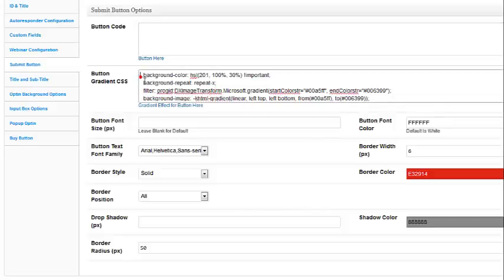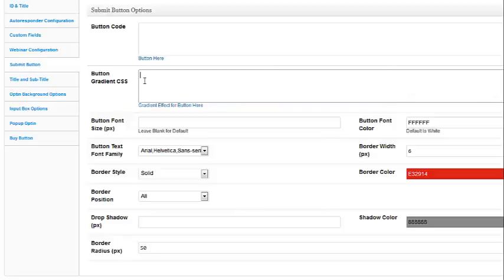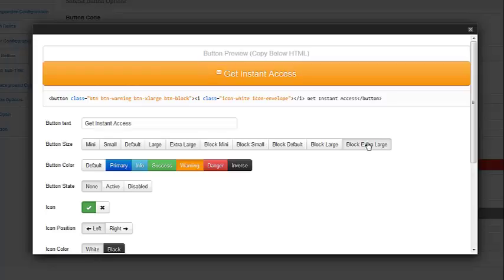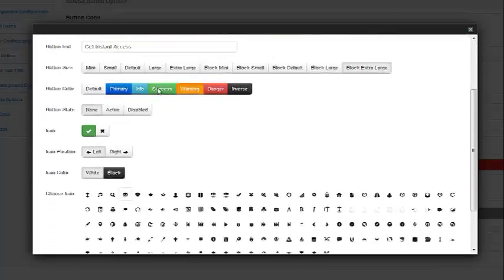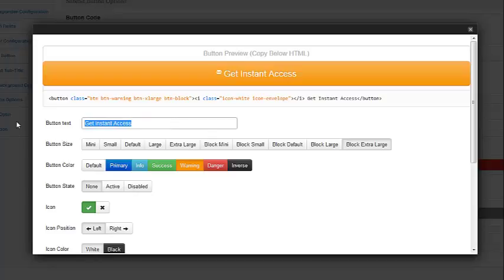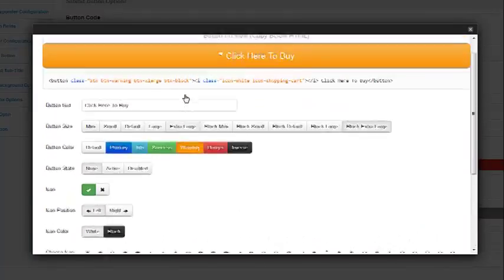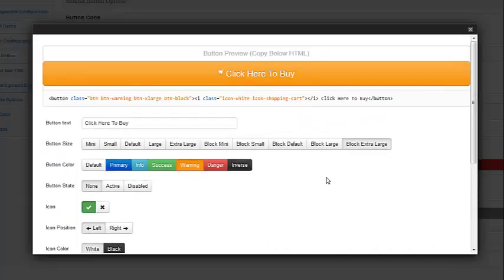All right. For example, let me just back up here. Let me go here and I will click on button here, and let's say for example I want to add this color here, and I'm going to make it extra block large, and instead of "get instant access" here, I'm going to put "click here to buy." And instead of the email I'm going to add the cart. There it is right there. And you can put the cart button at the beginning or at the end or nothing at all.